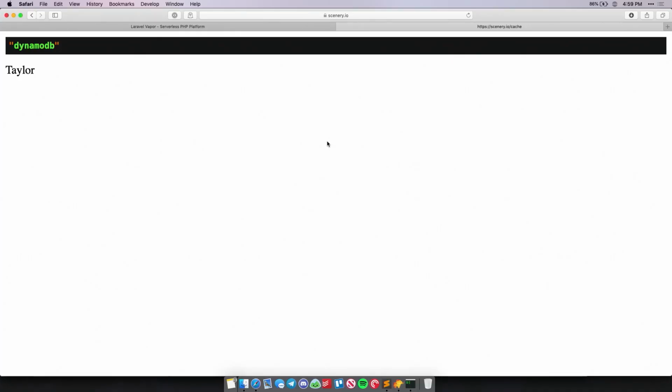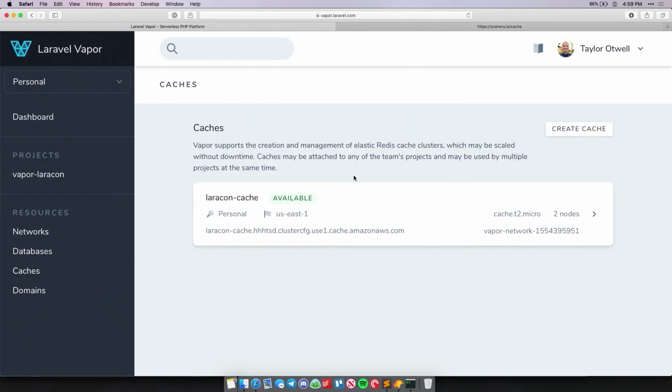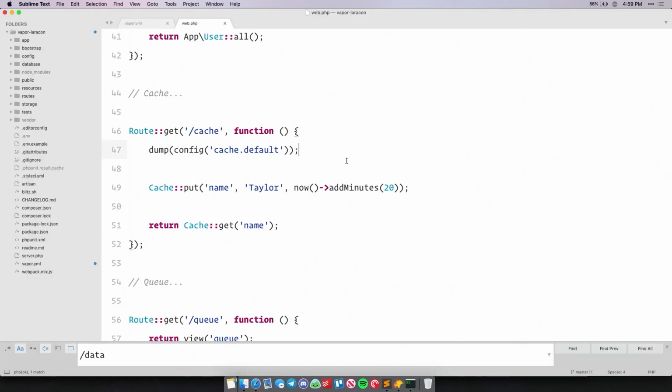This also works really well if you're just using the scheduler in Laravel, and that's really all you're using the cache for, maybe to prevent your scheduler jobs from overlapping. This works great for that as well. But if you want a little more power and you want a little more speed, you can create a Redis cluster. So let's go ahead and attach that to the application.